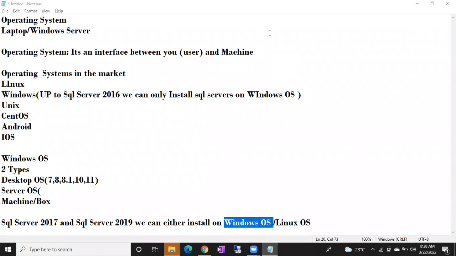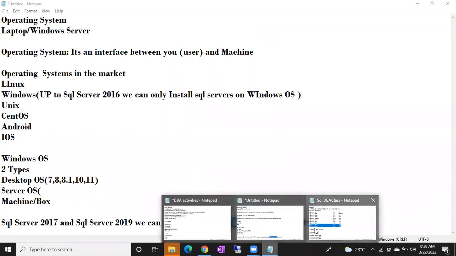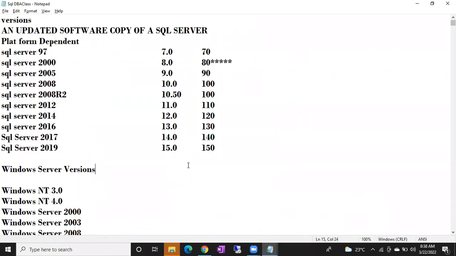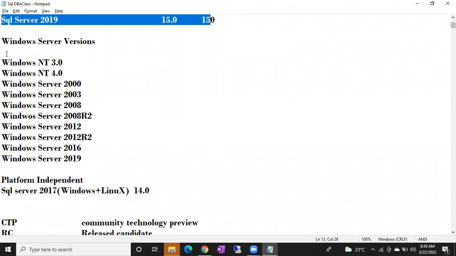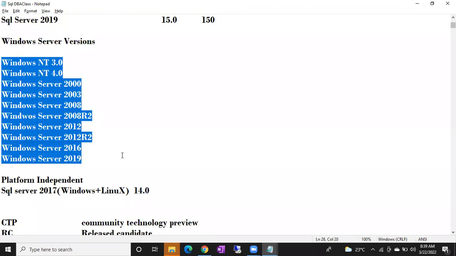So if that is okay, let's complete this Windows operating system, then we'll stop the session for today. Tomorrow we'll continue. Like we have SQL Server versions, in the same way we have Windows Server versions also. Windows desktop versions, you know, right?